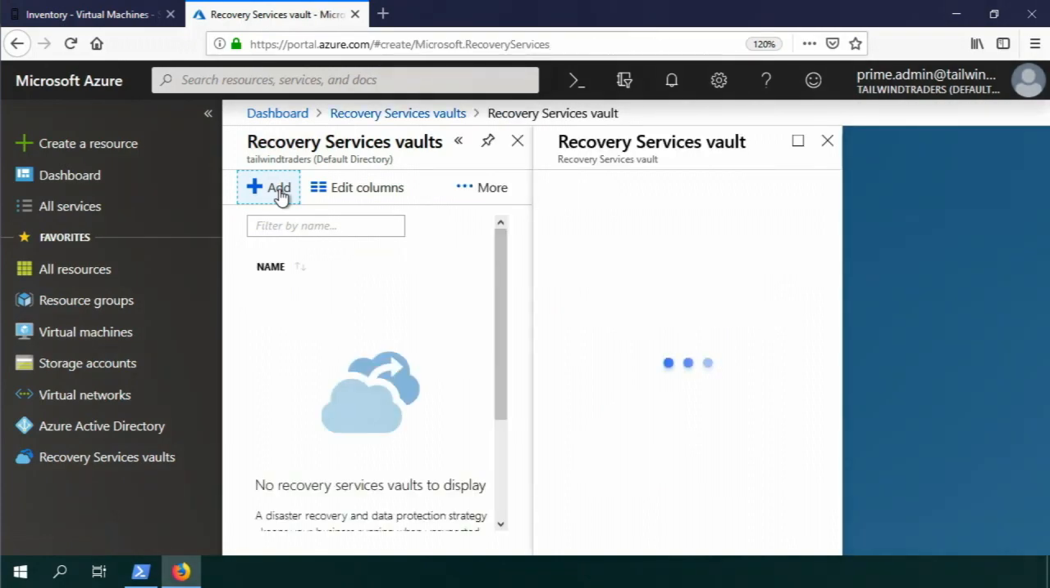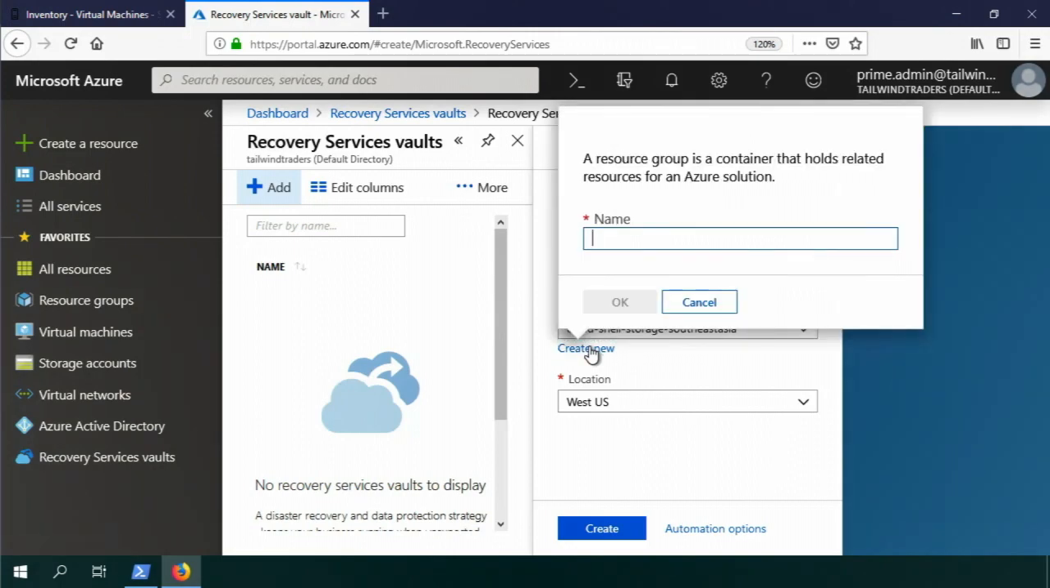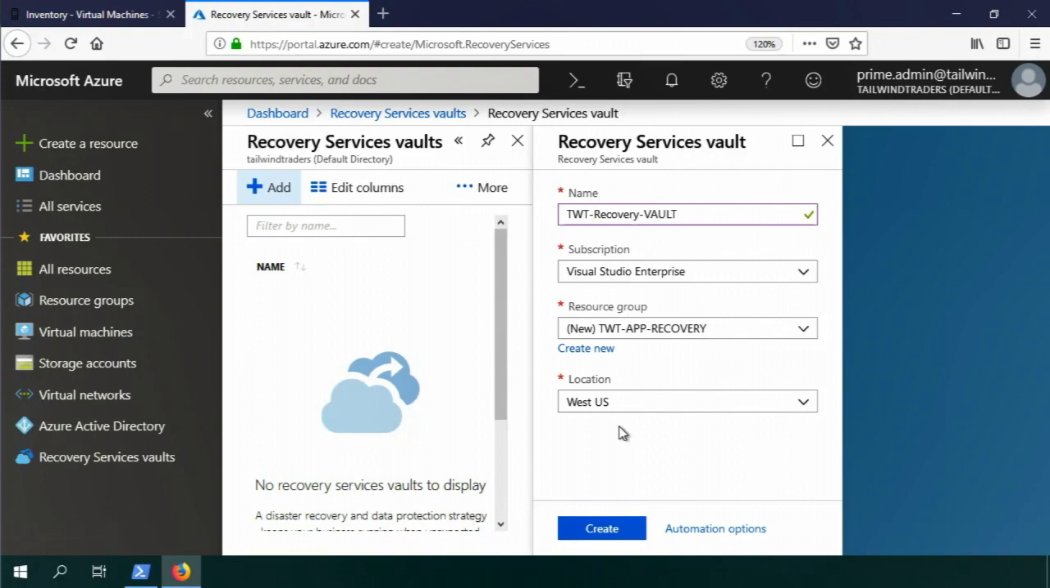We're going to have a recovery services vault created. This is, again, about data sovereignty for where this particular data will be stored, giving it a name for the resource group where we're going to store this particular recovery area. And then choose your location as far as data sovereignty is concerned. In this case, we got Southeast Asia.